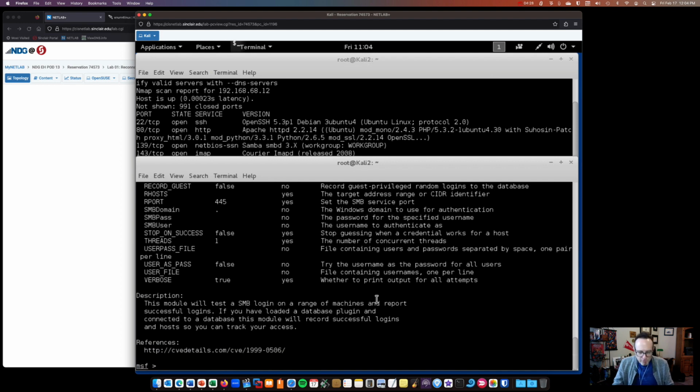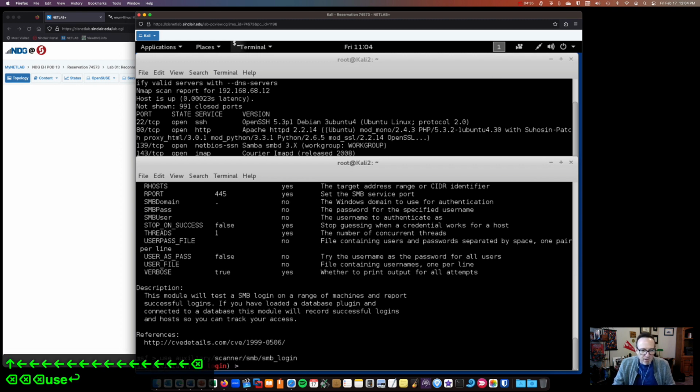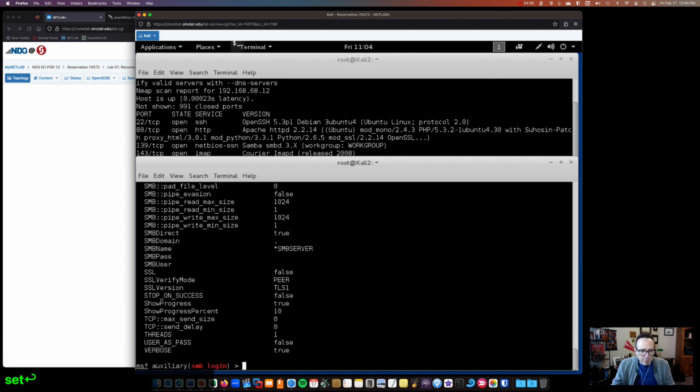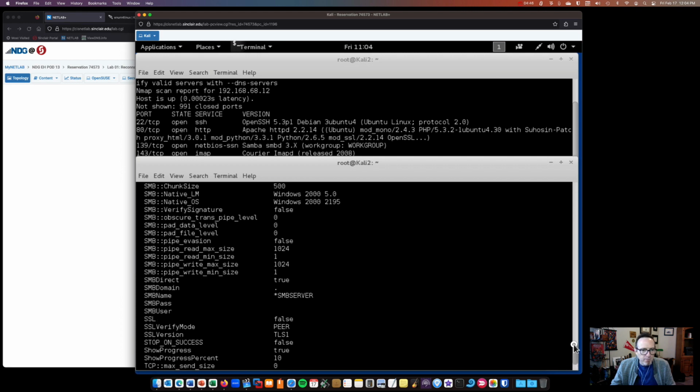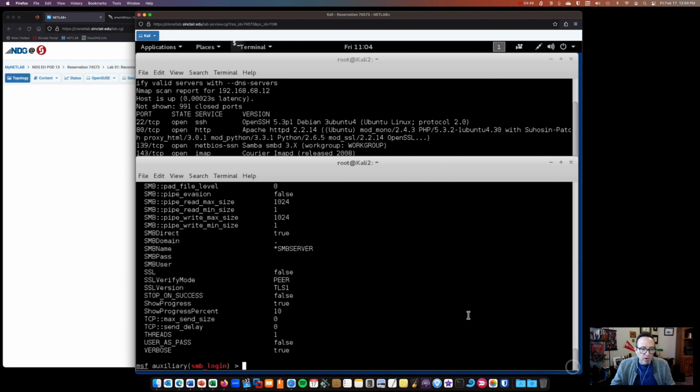So you can use the information for this, and of course, hit your up arrow. Instead of using info, I'm going to type the word use. Now you can see it's loaded auxiliary SMB login. Type set, and it'll show you what's currently being set. There's no usernames and passwords right now. Those are optional, looking at the info. But I'm going to set, of course, the RHOSTS. Here's your tab key, that way you know you get it right. Of course, we know we got 192.168.68.12.